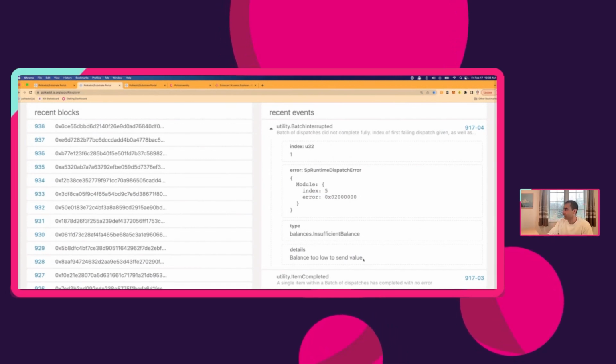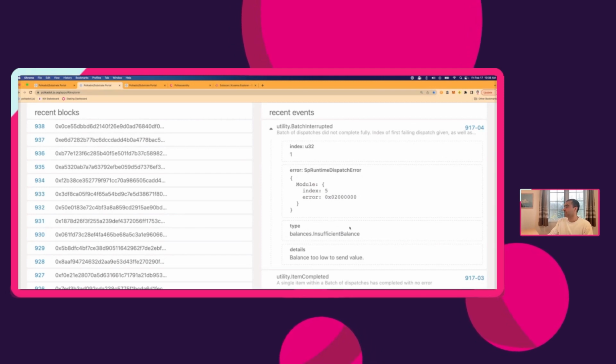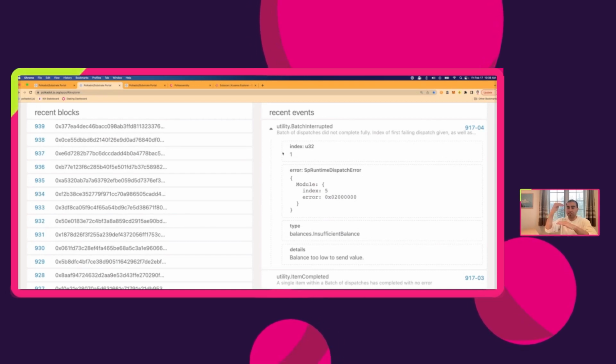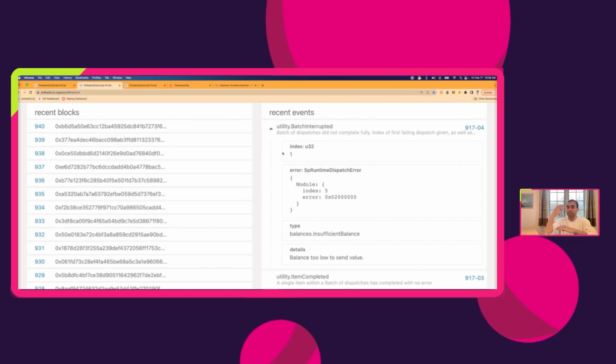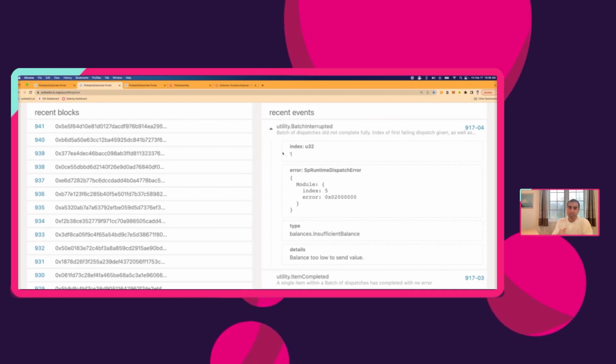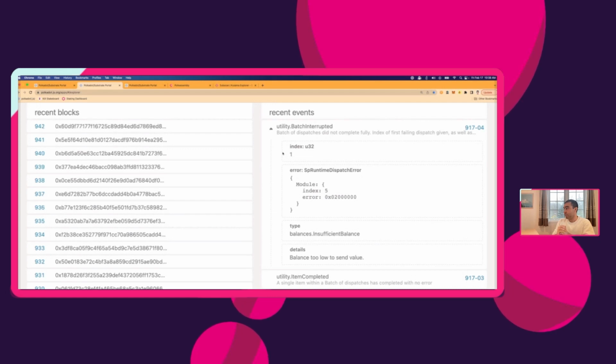Just so you know how to interpret this, right? That's where it got interrupted, and this makes sense. And this index here is the index in the vector of calls, right? So it's 1, that means it's the second call that errored out, which makes sense. It was the one that's going to transfer 800 from Eve to someone else, and Eve at that point only has 700. So the batch got interrupted.